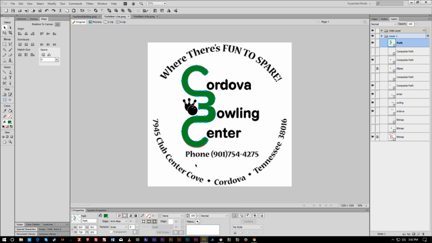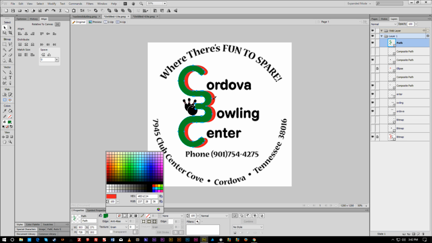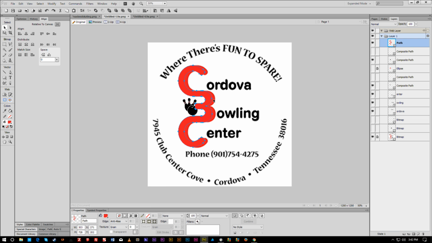Hold down Shift and the left arrow, and we'll click the left arrow 3 times to move that over. I'll change the color of this CBC to the same color of our logo. I'll hold down Shift again and move it back to the right 3 times, which is 30 pixels, and then we'll hide our background.